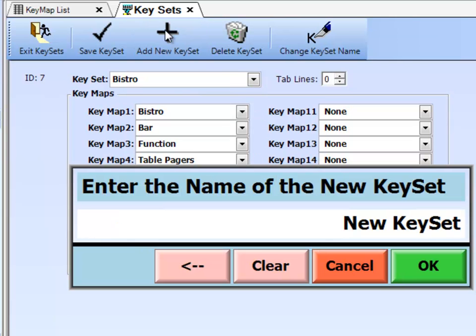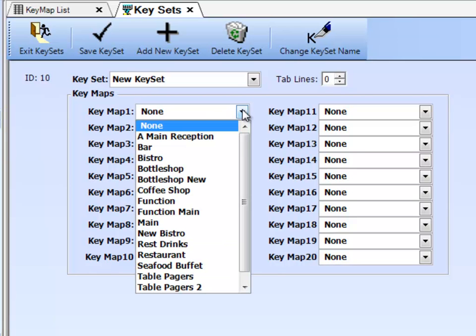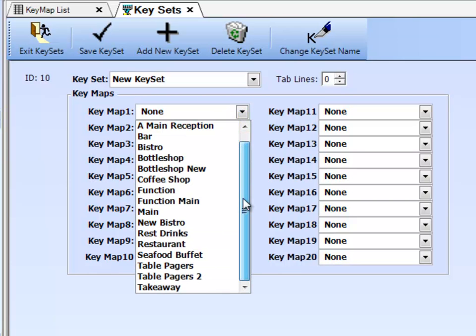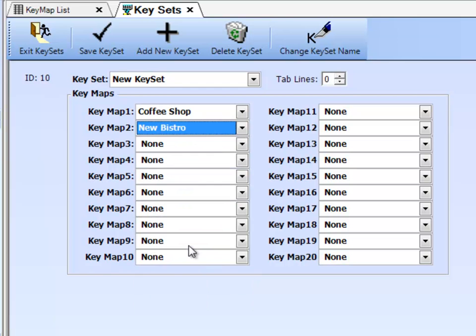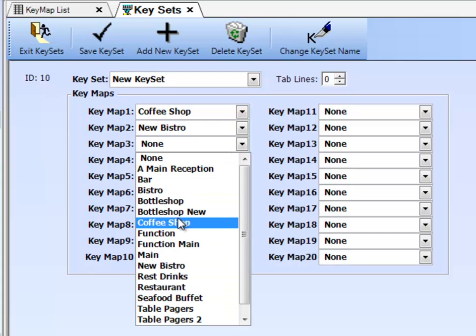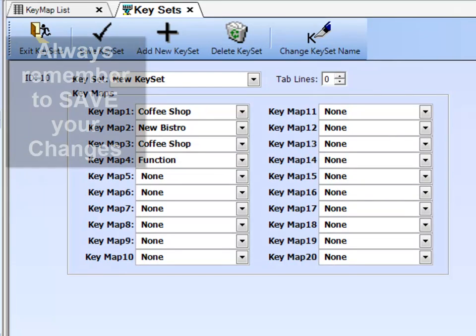I can add a new key set, I can type in the name, we'll leave it as new key set for the moment, and then I can select from all the key maps that are currently in the system which I want to be in this key set. The order that I add them is the order they'll show on the till. As you can see, it is very easy and very quick to add new key sets.